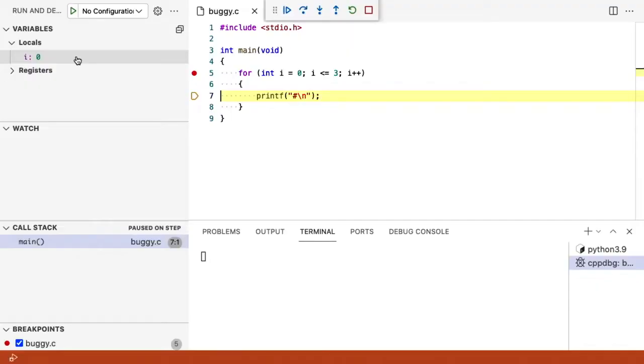But at the top, there's a section called variables. Below that, something called locals, which means local to my current function, main. And notice, there's my variable called I, and its current value is 0. So now, once I click step over again, watch what happens.